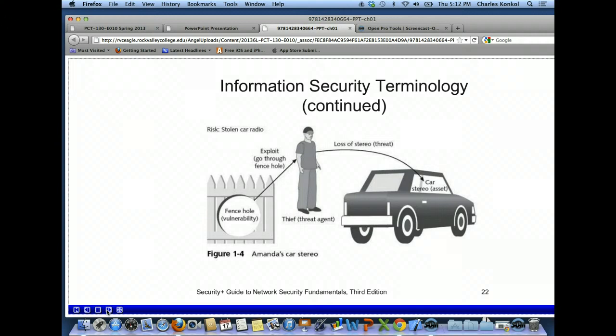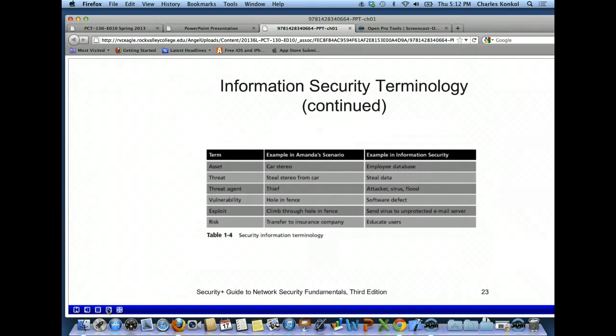The threat agent could be everything from family members coming in. The threat agent could also be the employees themselves. You could say employees could be a threat agent in some areas of business. If they have access to certain things, they need to be looked upon as they could be some type of threat. And then the asset, the car stereo, the asset in a business might be a database or might be a file of some type.